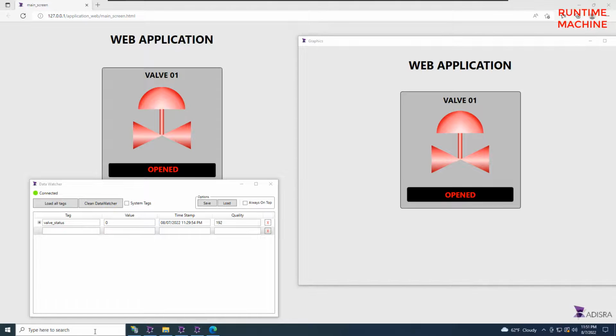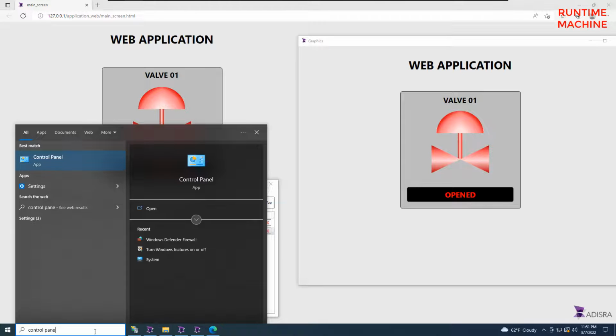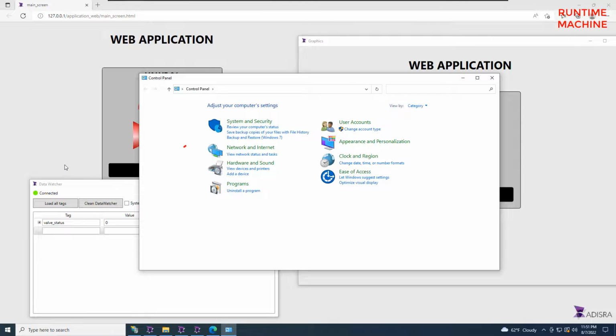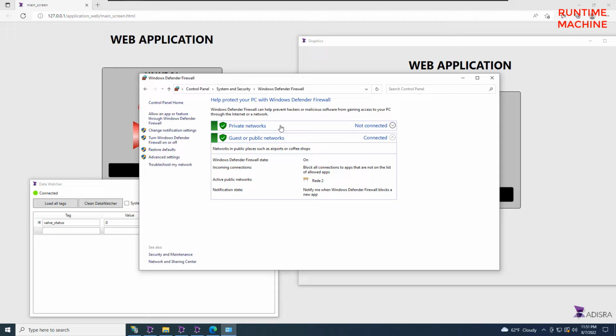Accessing the runtime machine, open the control panel. Click on the Security and System option and then click on the Firewall option. Then, in the left menu, click on the Advanced Settings option.